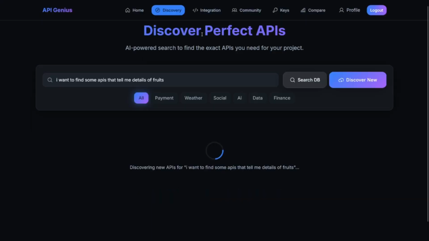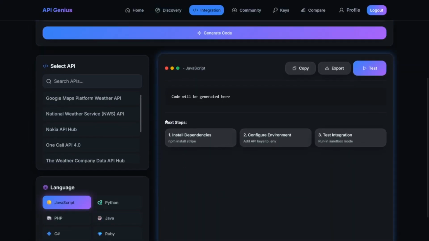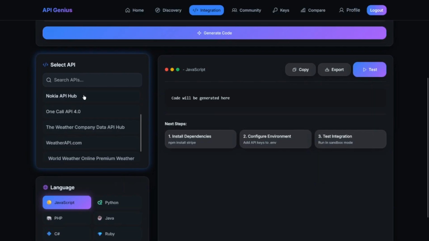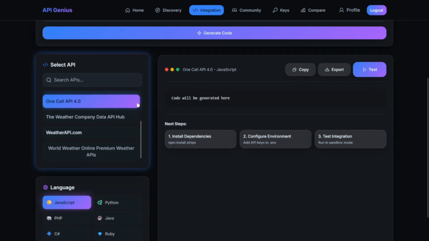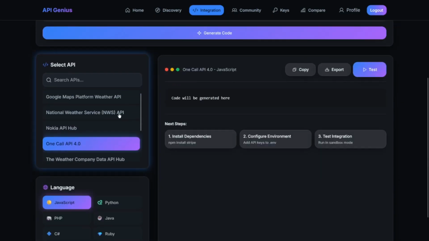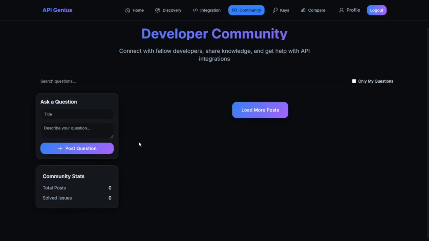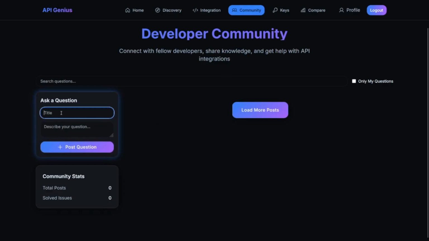Meanwhile it is running, we can see other things, which is integration. Let's say I select an API here and I choose a language, Python, JavaScript. It will generate code on how you can run this API. It reads the documentation and generates the code. Here we have the developer community. We can create posts here. Let's say I can say hello, or I can ask a question.